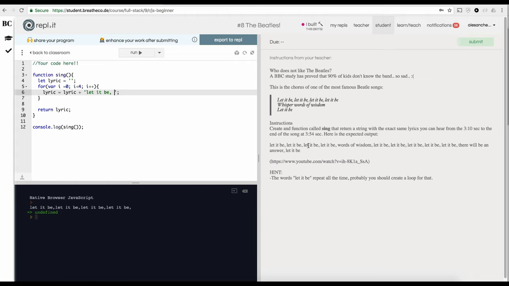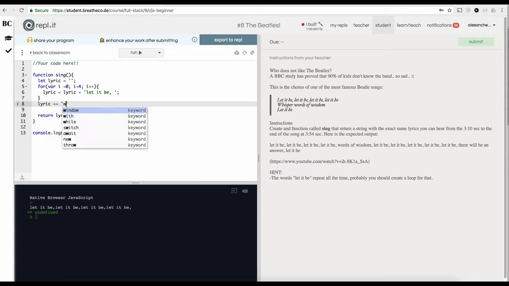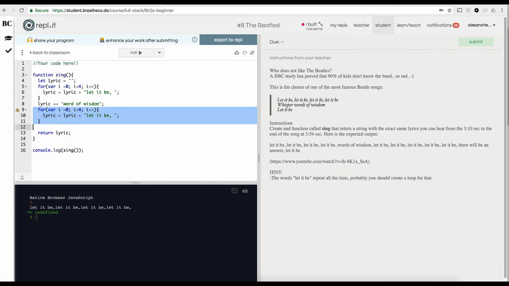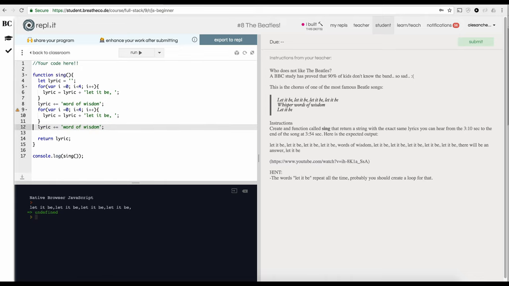1, 2, 3, 4. And it's 1, 2, 3, 4. Then words of wisdom. Okay. So then it's like lyric plus equal words of wisdom. Then we loop again, and then we concatenate again. Instead of words of wisdom, there will be an answer. There will be an answer, and then let it be. Something like this.